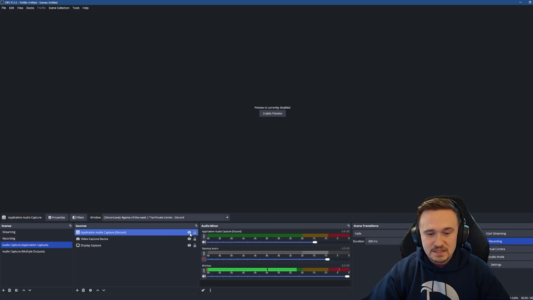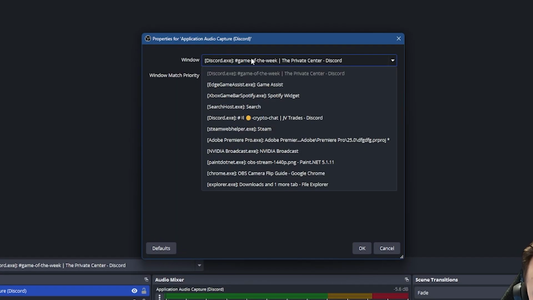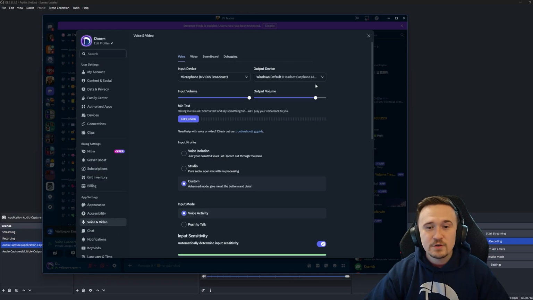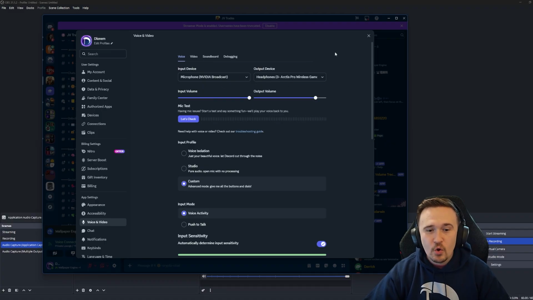So now that you'll see an application for Discord, this is where you'll go to properties and choose whichever window is your Discord. And then under window match priority, you want to choose match title, otherwise find window of the same executable. That way, if you click on a different channel, it will still capture the audio. Now in Discord, you'll want to change your output device to match that of your default. I said game, so we're going to go ahead and choose game.